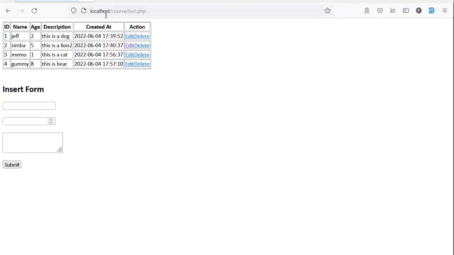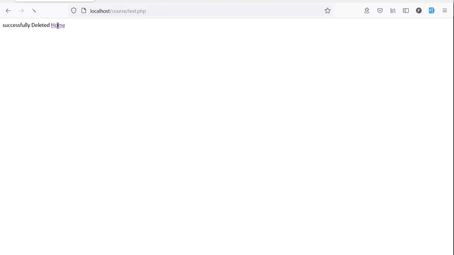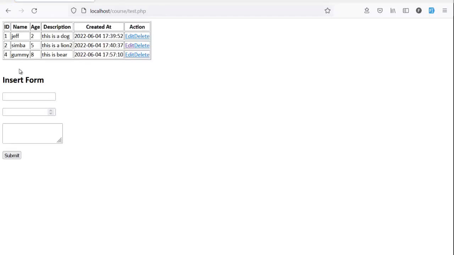Save this, come back, refresh. We can click on delete memo, successfully deleted, and yeah, it is gone. So this is how you do the deletion in your records.